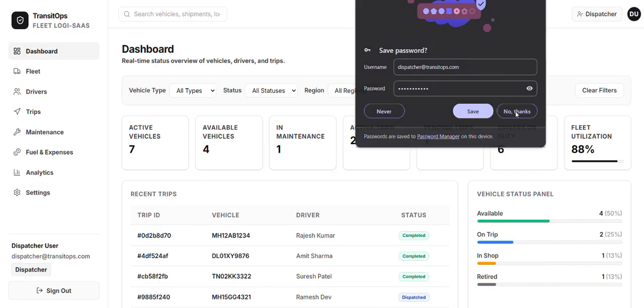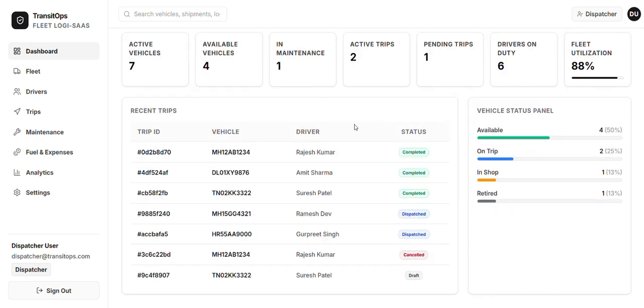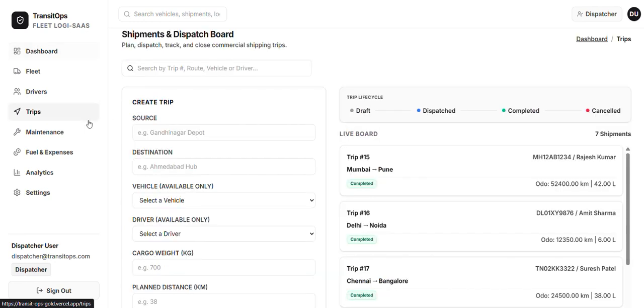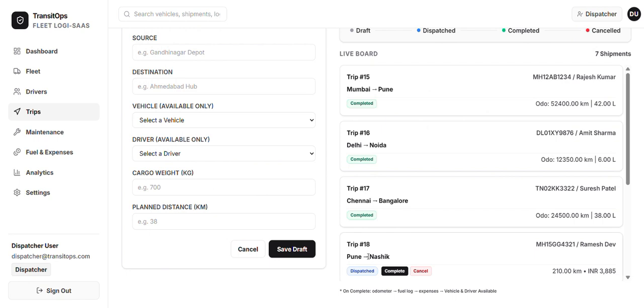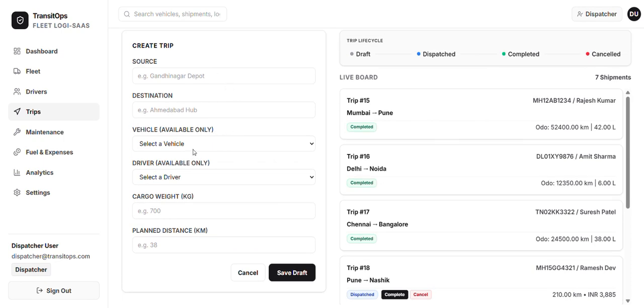So the same UI of the dashboard for all of the roles. Then the dispatcher can create a trip, then manage it, and also complete and cancel it. Means he can choose whether the trip is completed or not. Also, he can create a trip where he can select the vehicles that are available, the driver. Also, he can enter the weight. If the weight is more than the permitted value, then the trip will not be created.